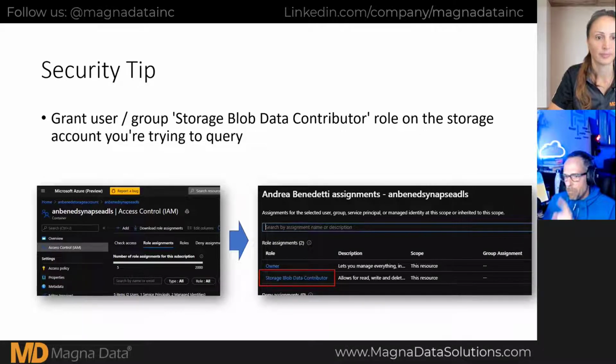Just a security tip, really important. If you want to use the serverless engine, it's mandatory to define a storage blob data contributor role related to the people of the group that need to use the serverless engine, because the identity that I use on the serverless engine is my identity, and this is the identity presented to the data lake. If the data lake doesn't know who I am, the security process stops my query and I'm unable to read the data inside of the data lake.